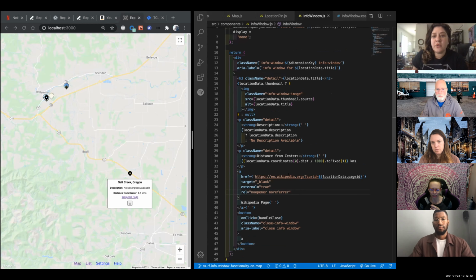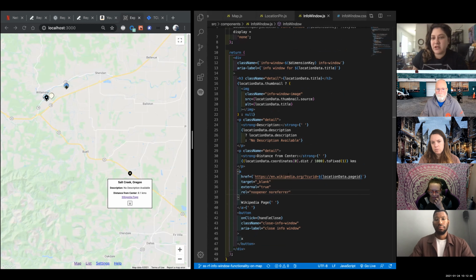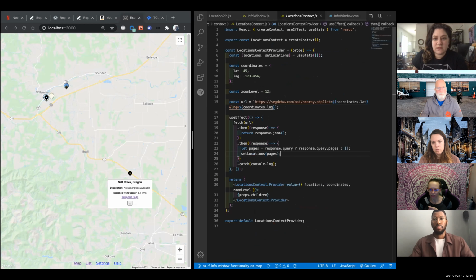Oh, and then after that we can also go through the context that we created and what we did with context. Yeah, that'd be really good to share that. Yep.